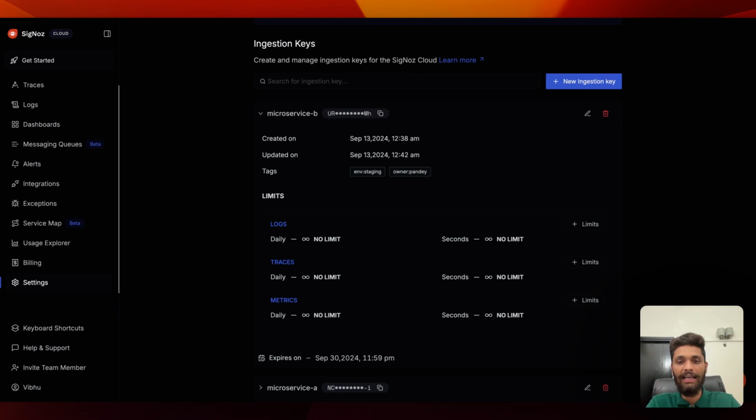The second enhancement we are thinking of is introducing even finer controls here. As you see, we have daily and per second limit, but would a monthly or yearly limit be helpful? We're going to let you decide and get back to us with your feedback.